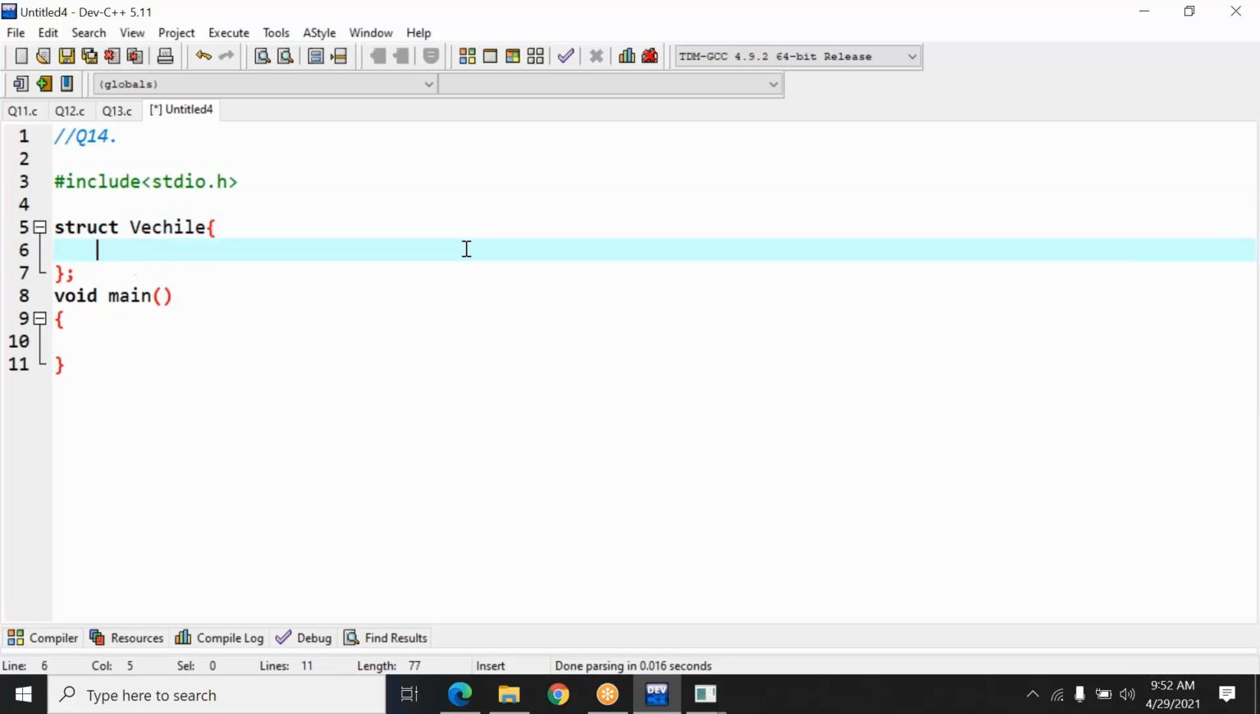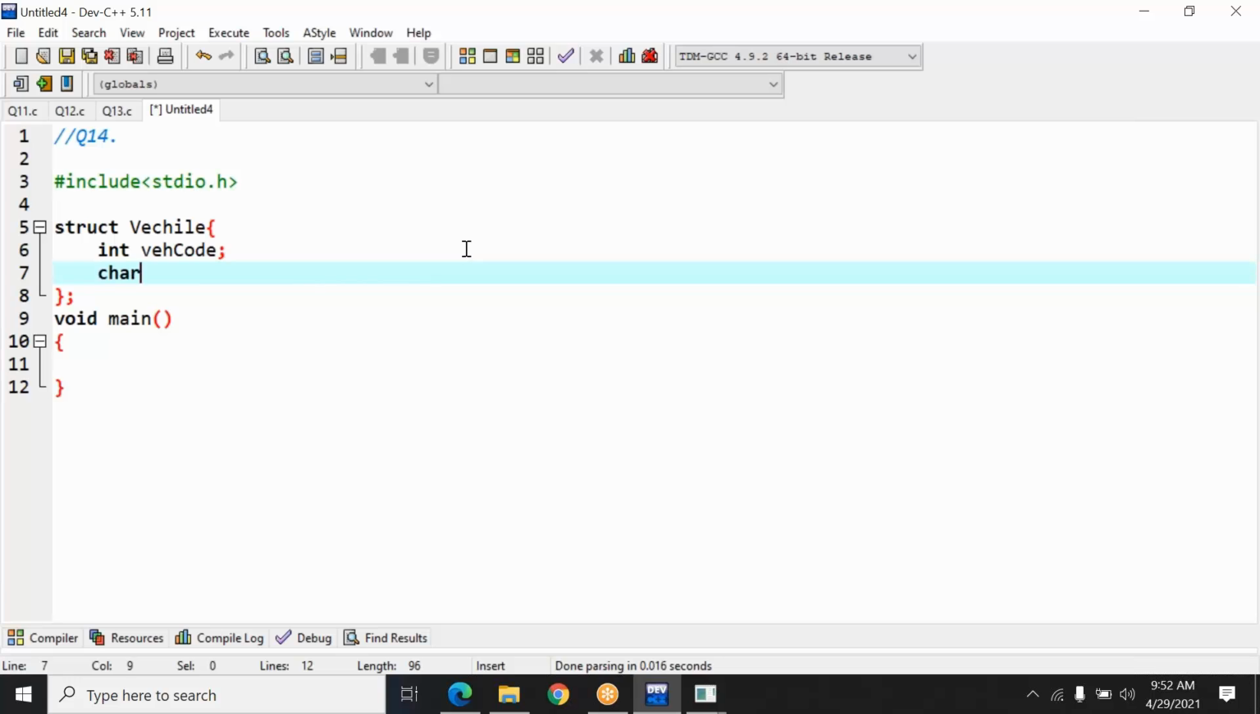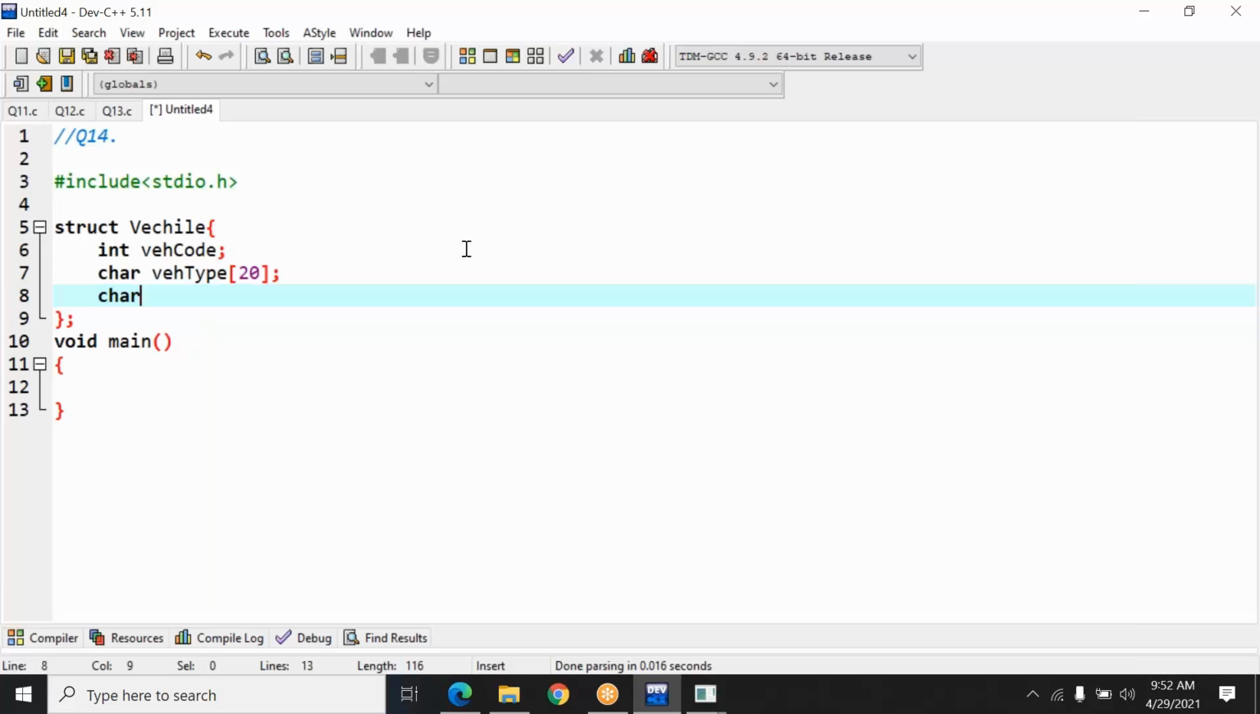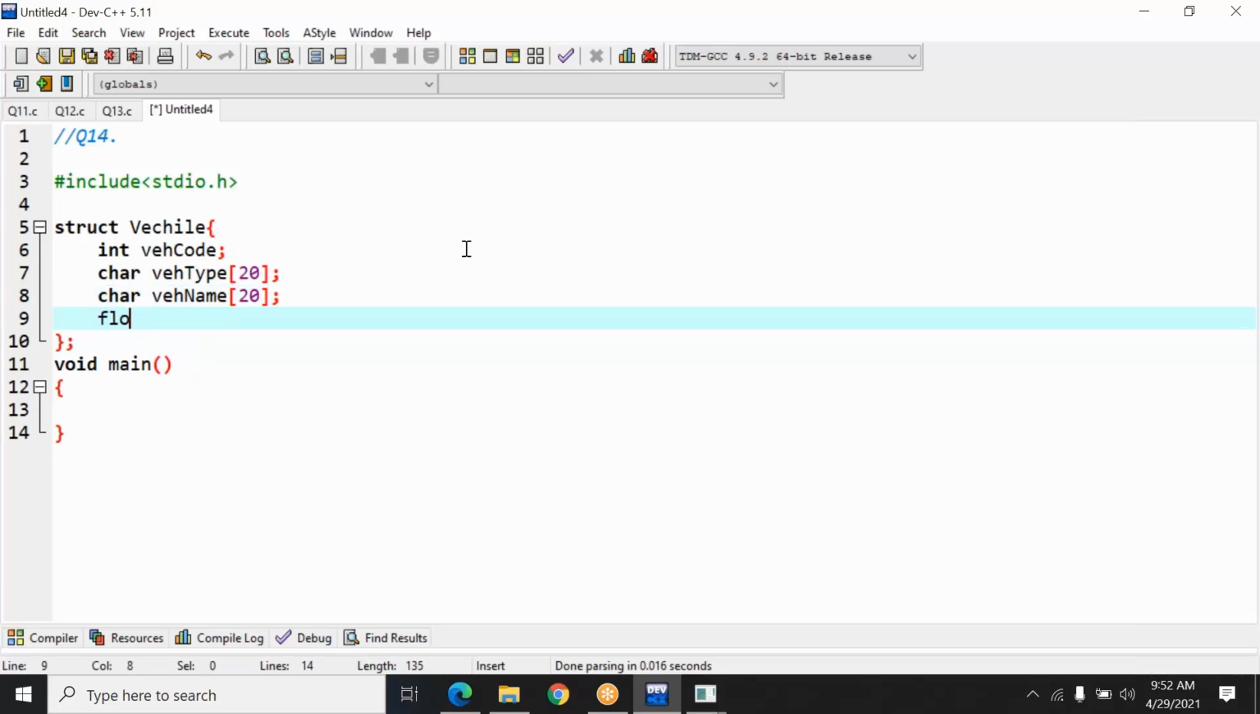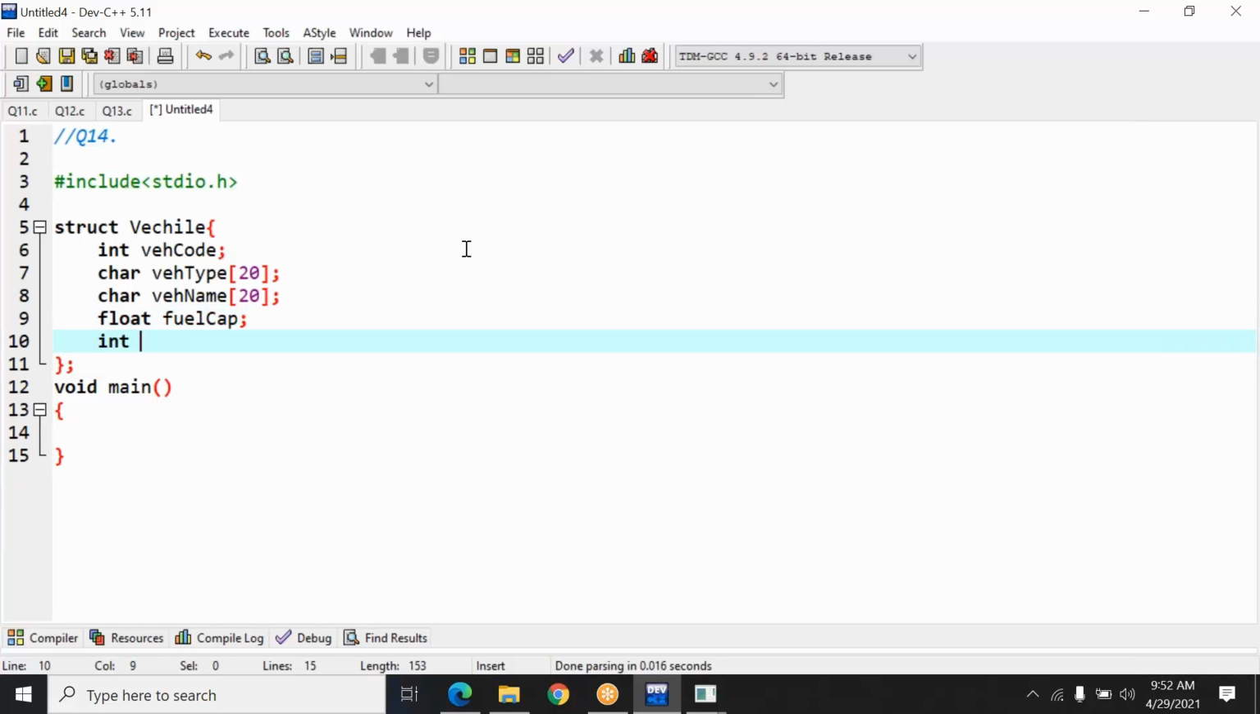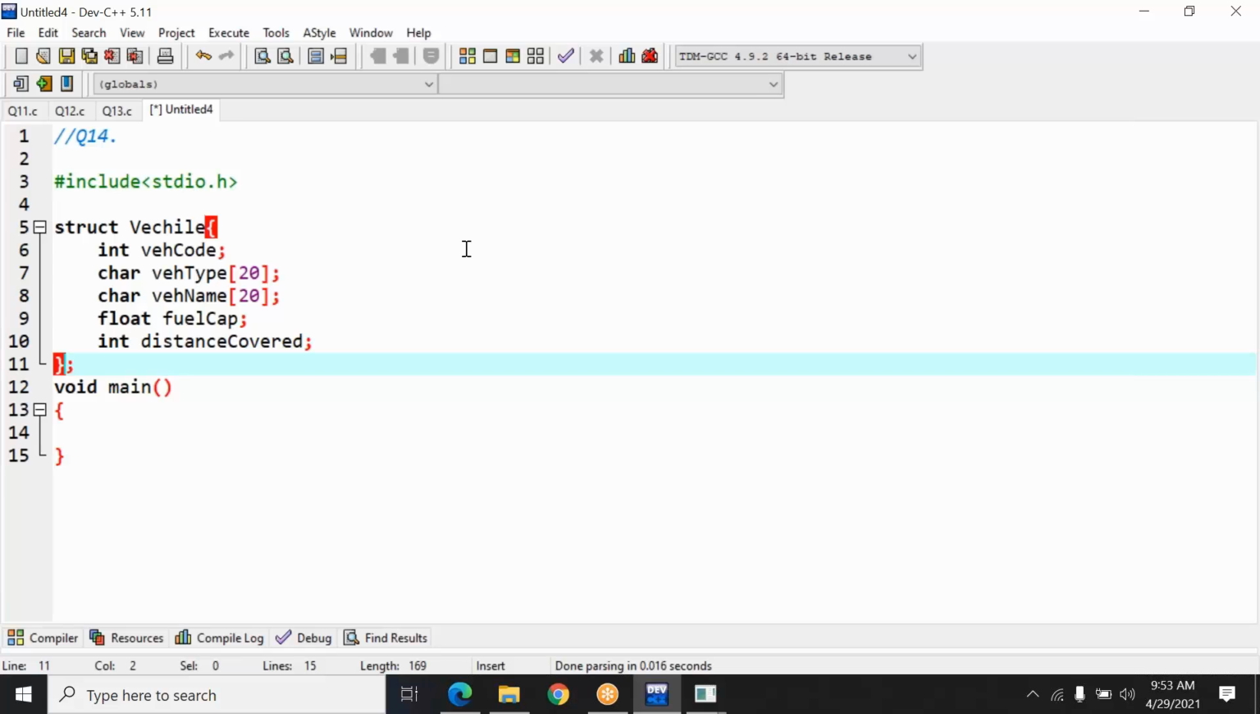That vehicle structure provides some declarations: integer vehicle code, character vehicle type, character vehicle name, float fuel capacity, integer distance covered. Okay, so they are all the variables.